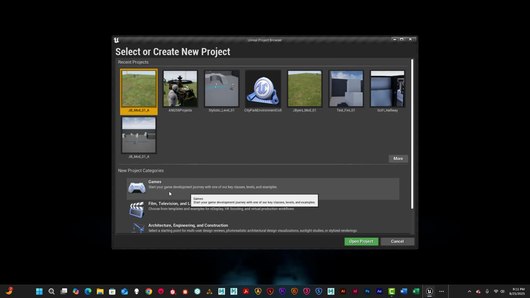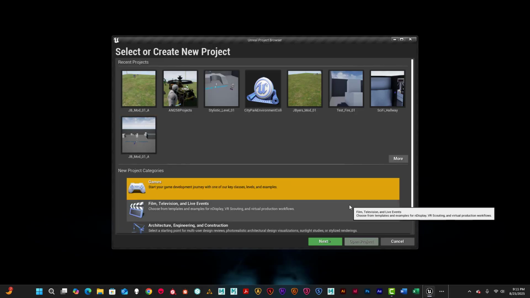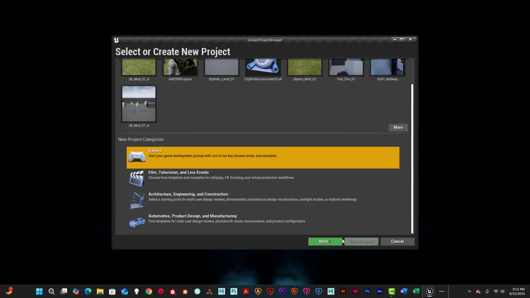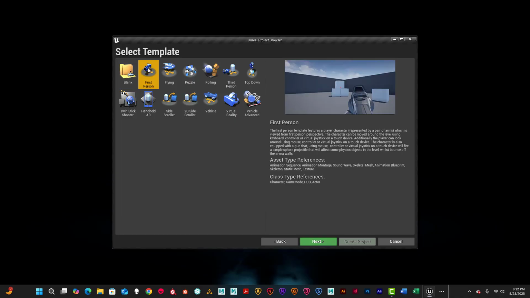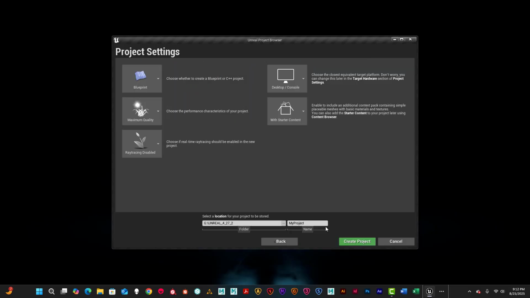And I am going to click on Games. So you click on Games, click on Next. And we can do third person, or we can do first person. So we're just gonna do first person. Okay, so click on that, and that's going to be our type of first person shooter game. I'm going to click on Next.